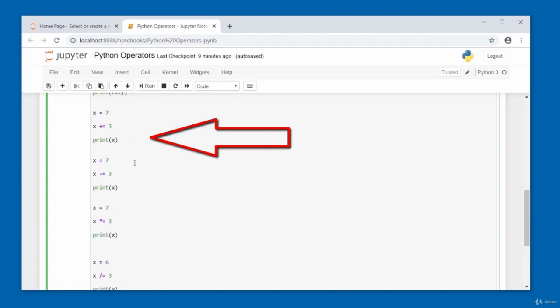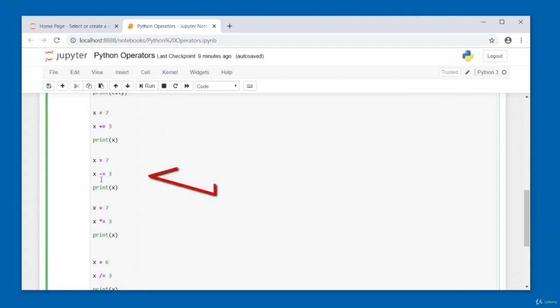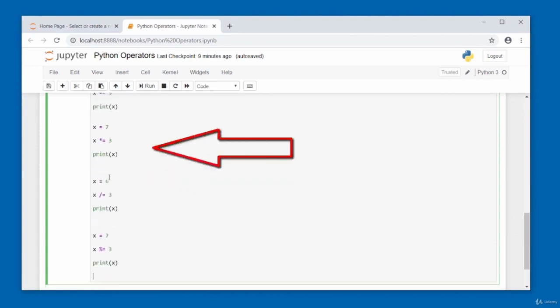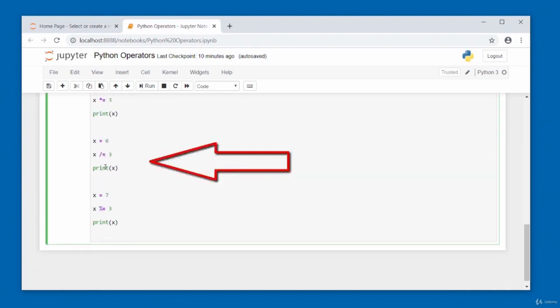The same process with the minus. If you do a minus equals, that means you're taking 3 away from the value of x. Same thing with the multiplication. What that is saying is that you are multiplying 7 by 3. With the division, the same thing. Slash equals means divide equals. You are dividing the value of x by 3, and that will return 2.